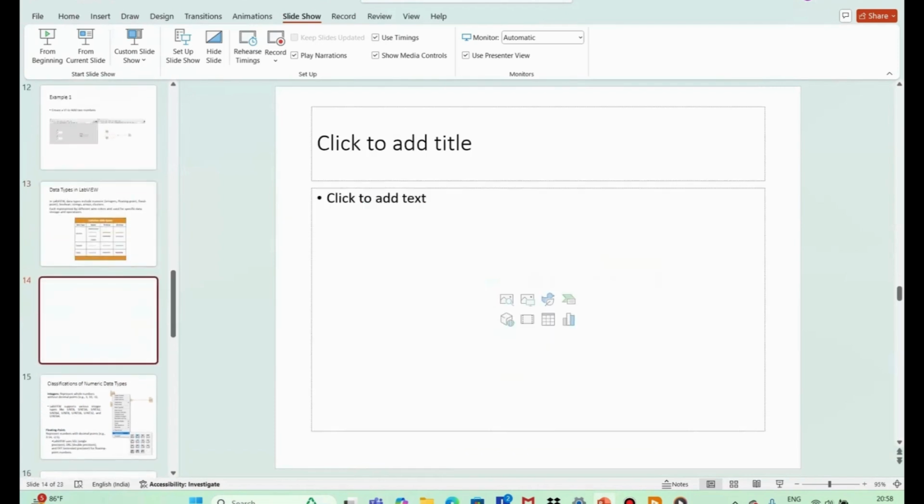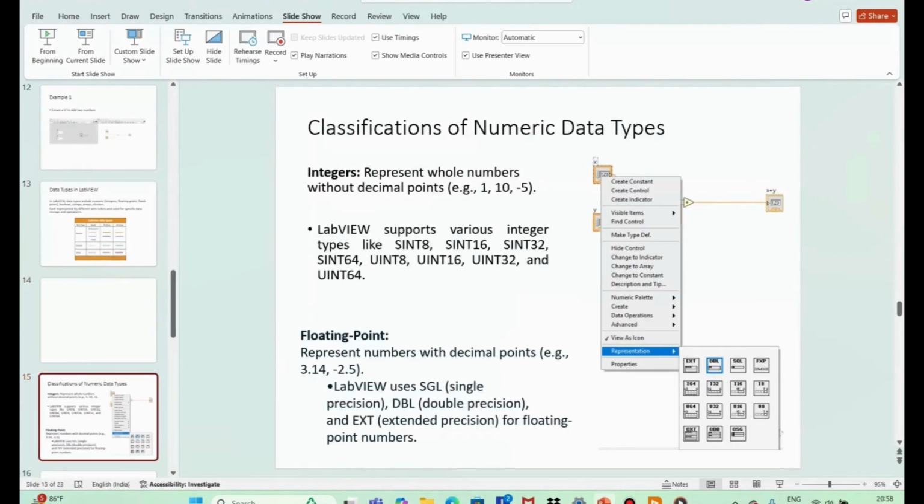Moving forward to the next slide, now the classification of the numeric data type. Integer means a whole number without any decimal point. It may be a positive or negative value, but it is a whole number without any decimal point. LabVIEW supports various integer types like signed integer, signed 16-bit, signed 32-bit, long, and quad. So different types of integer values, signed as well as unsigned, are available inside the LabVIEW programming environment.